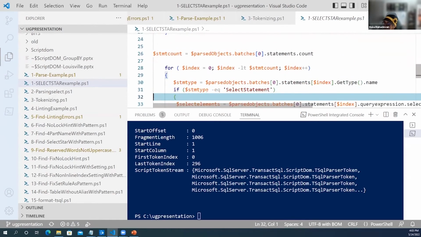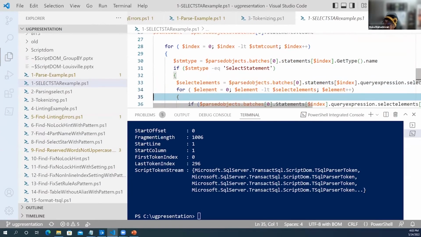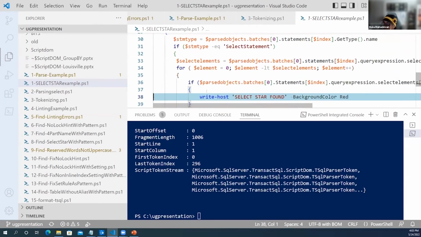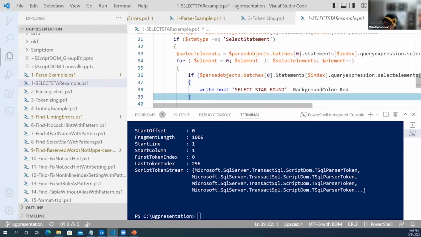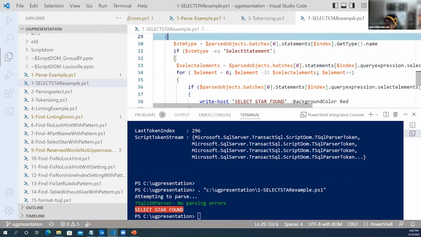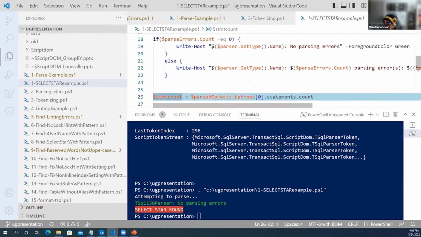If I have something like a select star here, the code I have to write is something like this. I have to loop through each statement. I have to check if the statement type is a select statement. Then I have to check if a column in the select statement is a select star expression. And then I pop an error saying, hey, I found a select star here. So if I run this, it found a select star for me, and it tells me that whatever I supplied here has a select star in it. This is one way to do it, but this is for one statement.